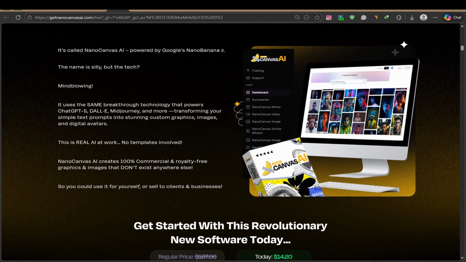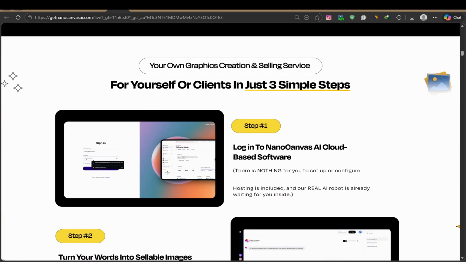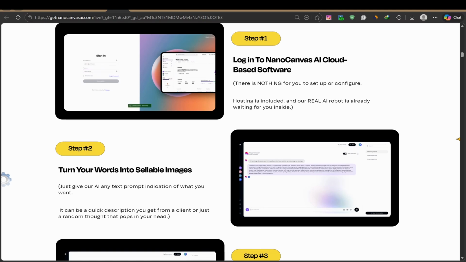Today, I am reviewing NanoCanvas AI. This is a brand new cloud-based tool powered by Google's NanoBanana 2 engine that is literally putting traditional design tools out of business. Stick around because I'm going to show you how to turn this into a daily income stream.